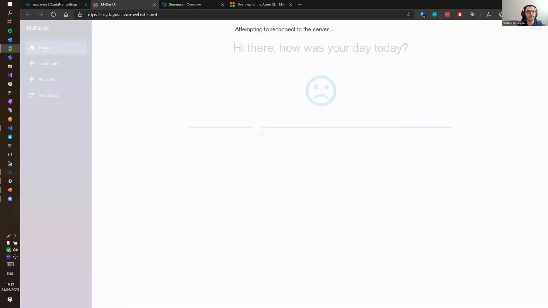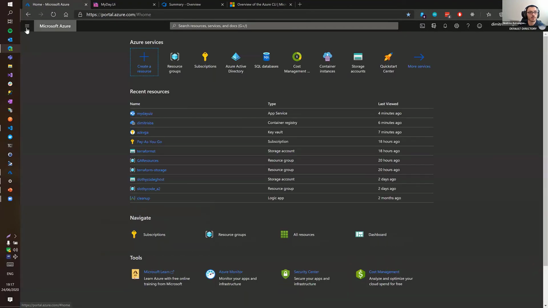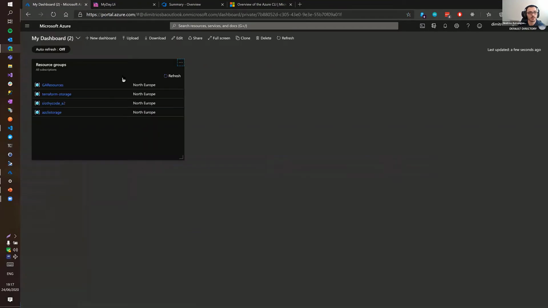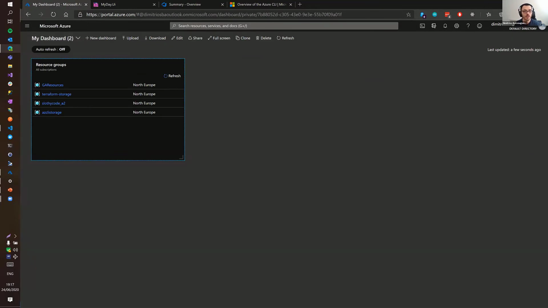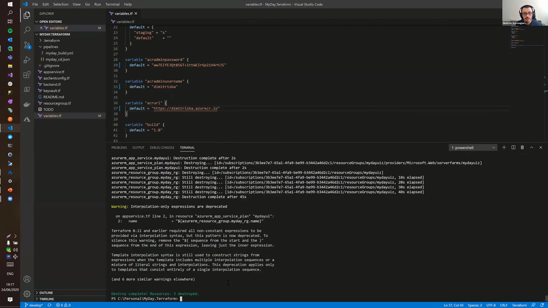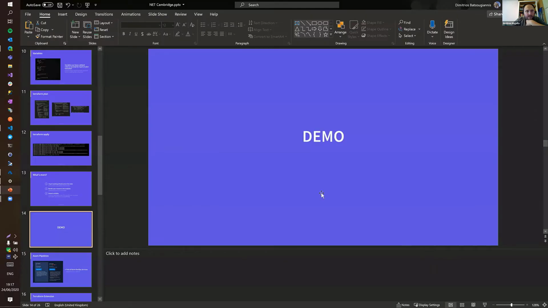Let's validate that. I go back here on my dashboard. And you can see that the resource group I had for my day UI is not there anymore. So that would be the end of the first part of the Terraform presentation. And now I'm gonna move on to the second part of it.